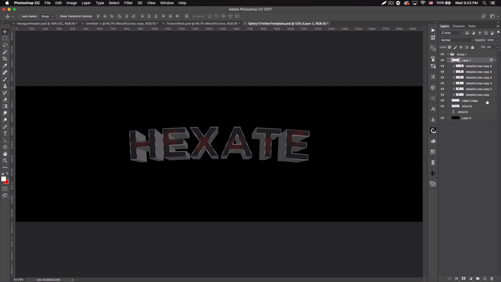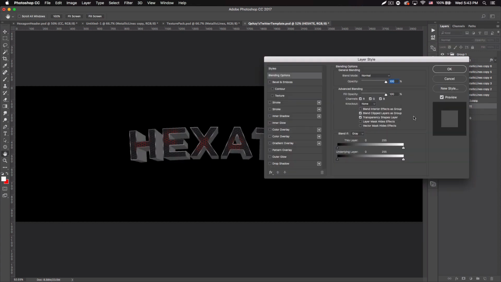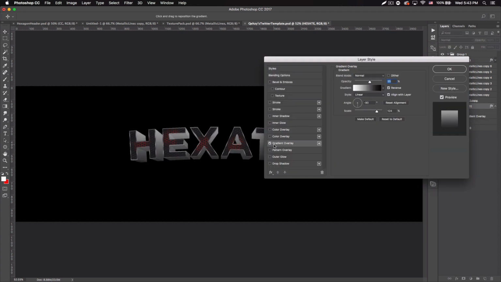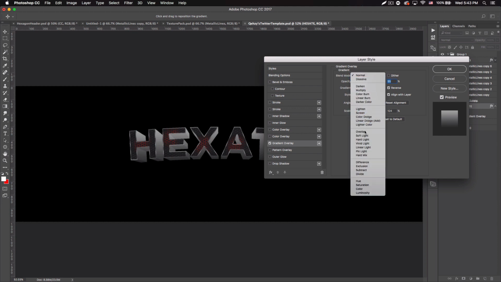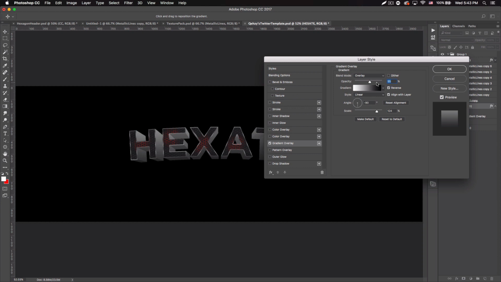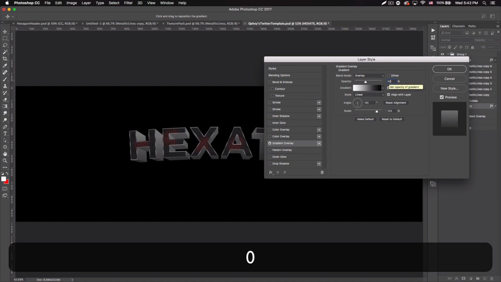Now we want to go ahead and work with the back 3D part. So let's double click on that layer first, go to gradient overlay, and we're just going to do a simple black to white overlay. So set that to overlay, have black to white selected. Well, I have white to black selected, but it's reversed, but whatever. You want the black on the bottom, white on the top, and just mess with the opacity. Maybe like the 30s work. Actually, let's go about 40.